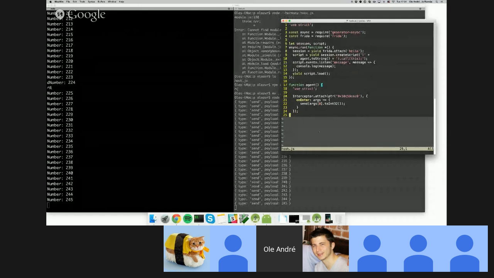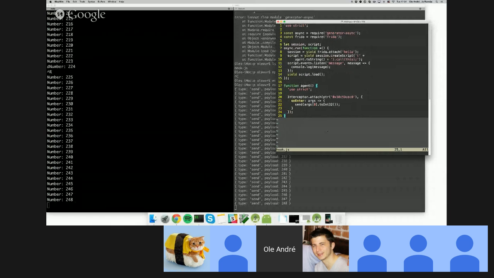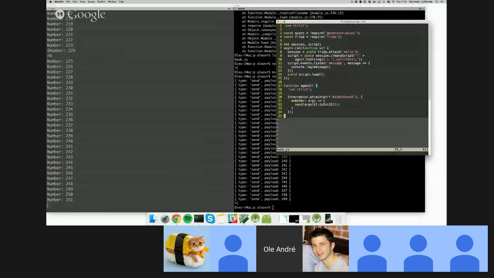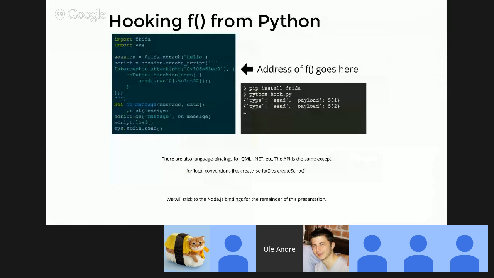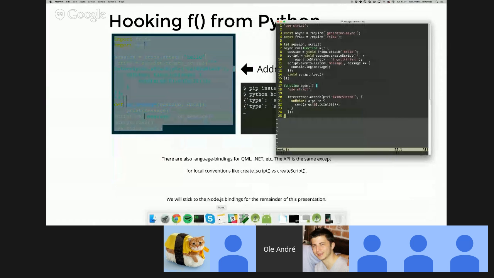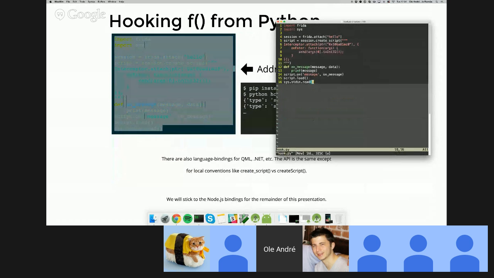So let's move along and see if we can do something more exciting than this. We could also show how we could do this from Python, so why not? Let's just do it. We can write a hook.py, and it's basically the same thing, except it's a blocking API here, so there are no promises involved. A bit easier to use, but less flexible. Here we use an inline multi-line string instead of having a JavaScript function that we toString, so it's a bit harder.